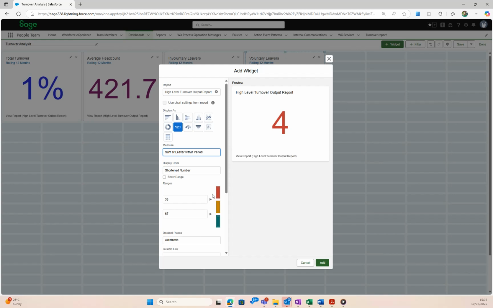If you don't have leavers with their leaver category defined, then this might not match like in my trial org. So my total leavers are 4, but I clearly haven't defined a leaver category for them. So I might want to go and make sure I'm doing that, making that a mandatory field when I terminate someone so that the data is all consistent.